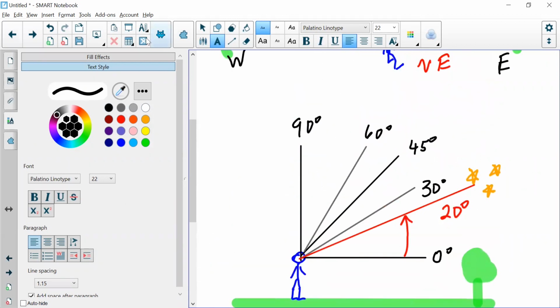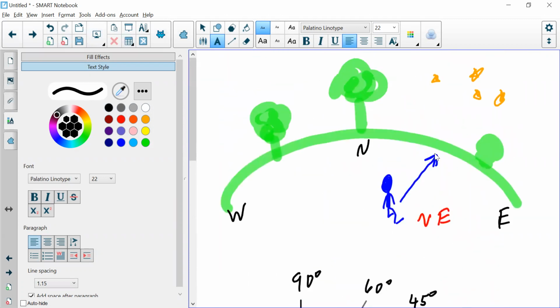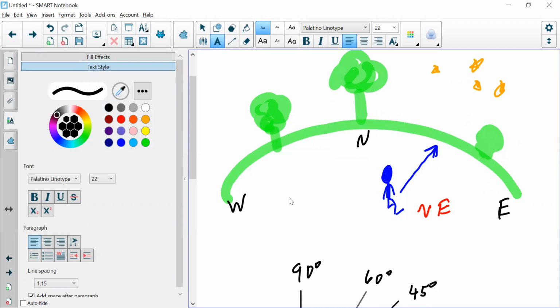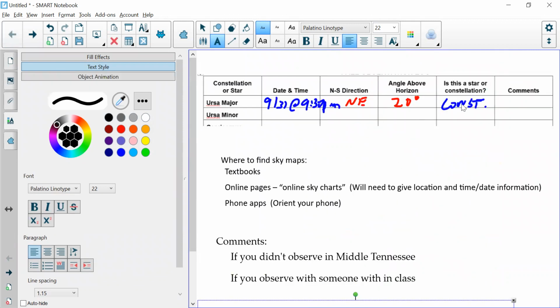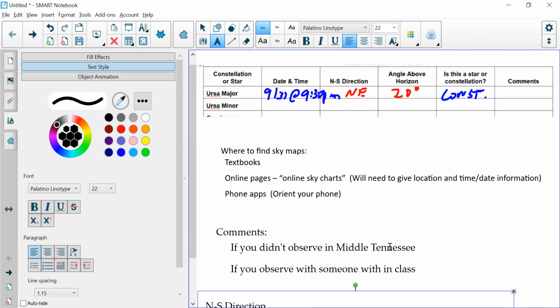Okay. So again, the direction I'm facing to see the object, in this case northeast, goes in the chart, and then the angle above the horizon, from horizontal being 0, working our way up to 30, 40, 60, 90 degrees. In this case, we're looking at about 20 degrees, so I'm going to put that. I'm going to identify it as a constellation. I'm going to give the date and the time that I made the observation, and then make any comments, particularly if you're outside of the Middle Tennessee area or if you're working with someone else in class. All right. If you run into any trouble, please feel free to contact your instructor and we can give you some help.